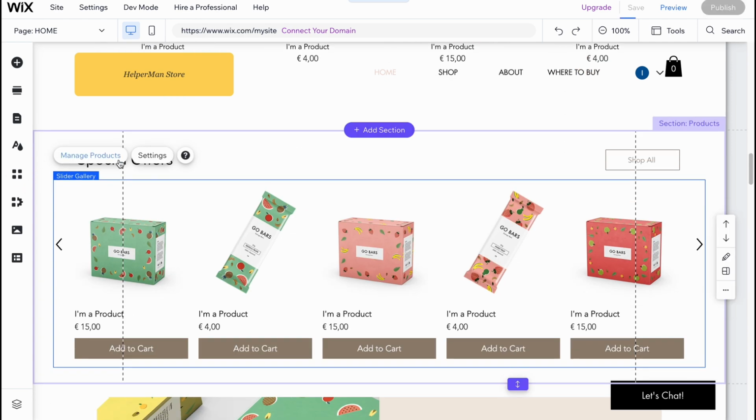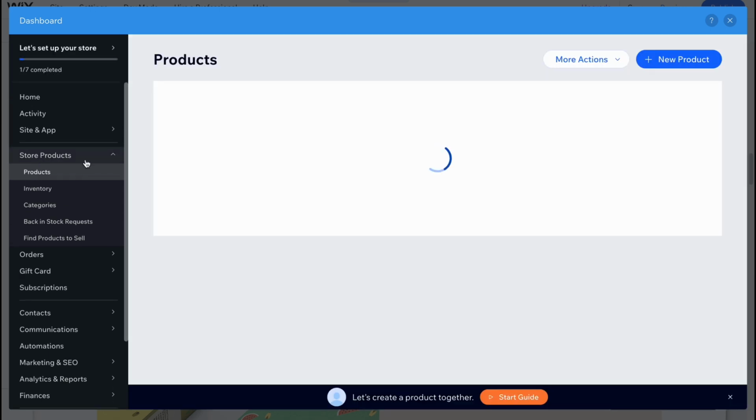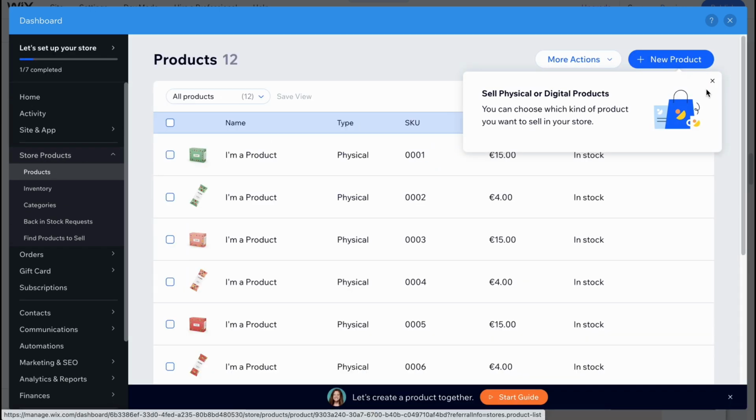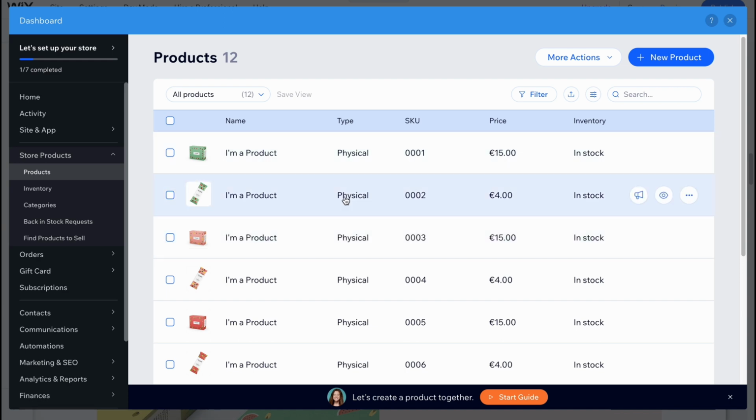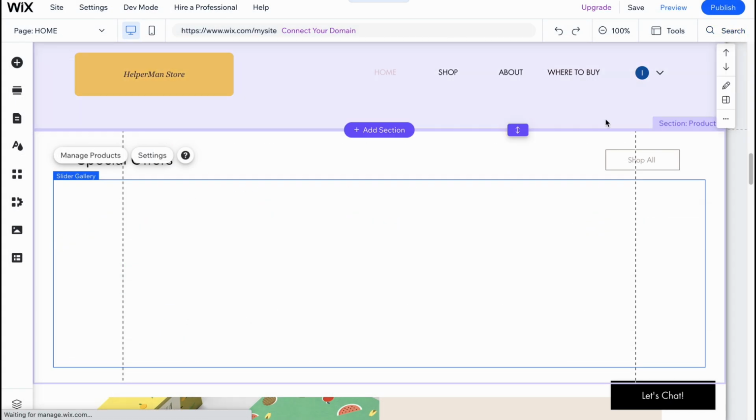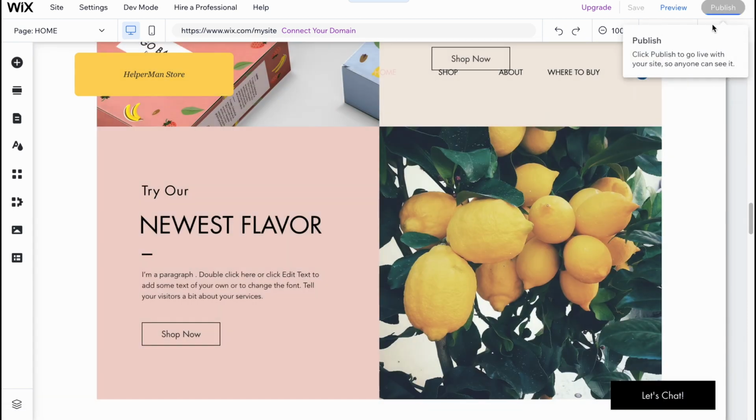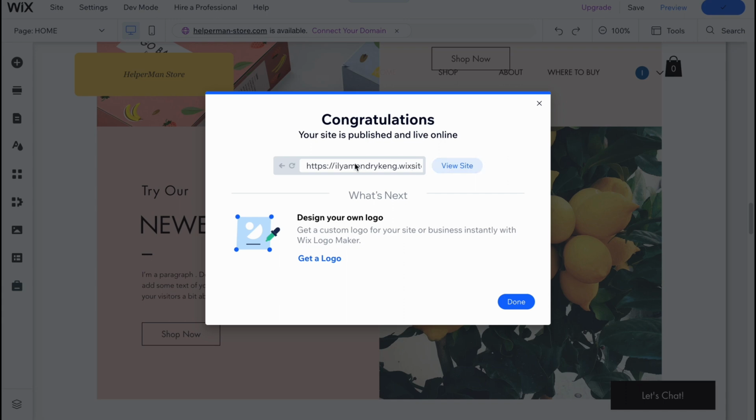So we can manage products, for example, click on manage products, and here just change everything we want to customize. Basically it's pretty easy for us. So as you can see, we have store products area and products here. So now we can just change everything we need. We just click on new products and so on. So when everything is done, we can just simply click on publish in the right top corner to publish our website. It may take a little time.